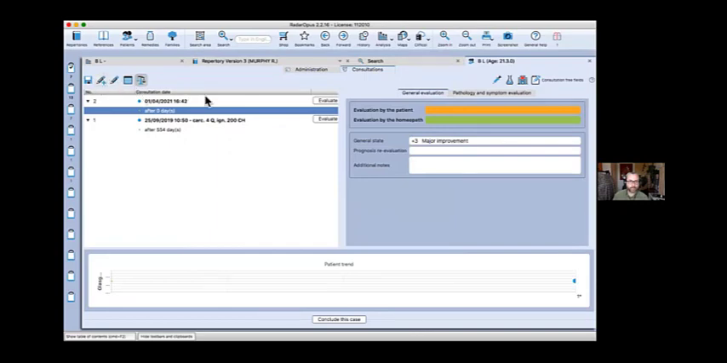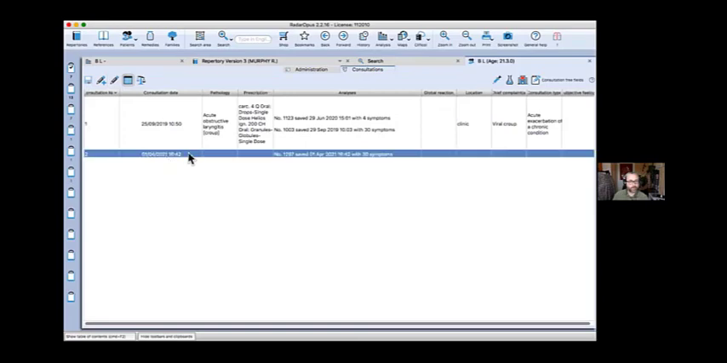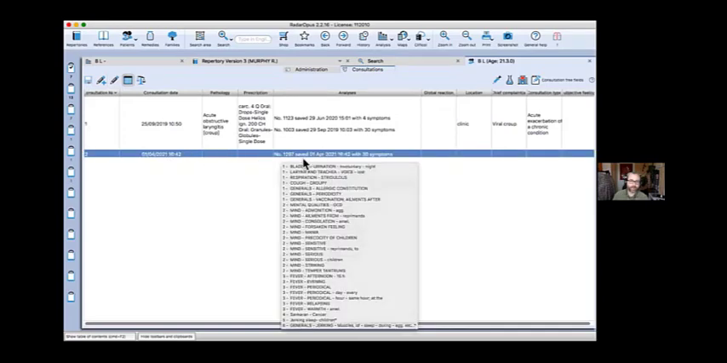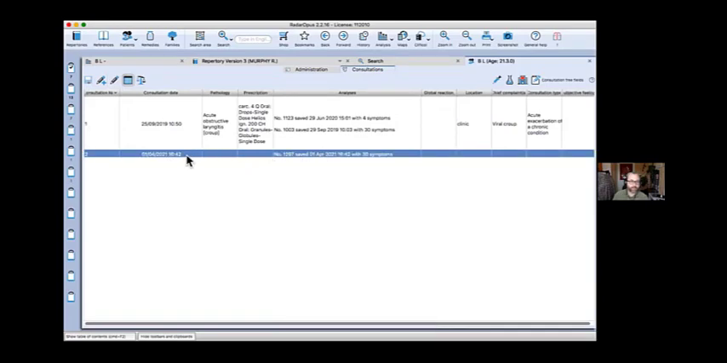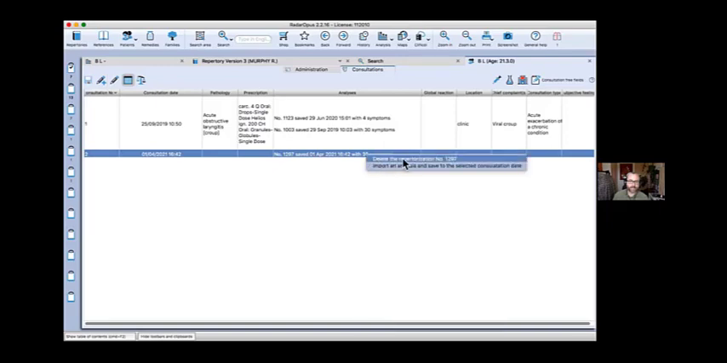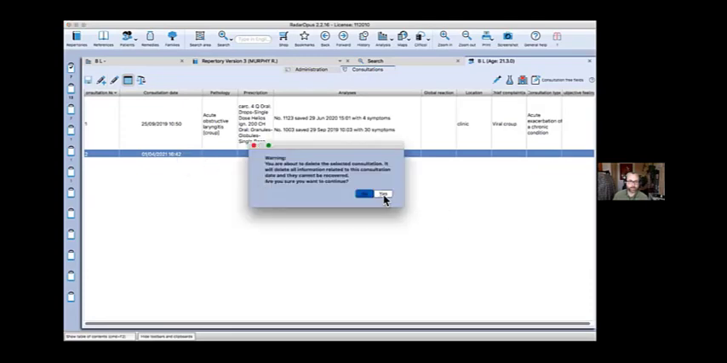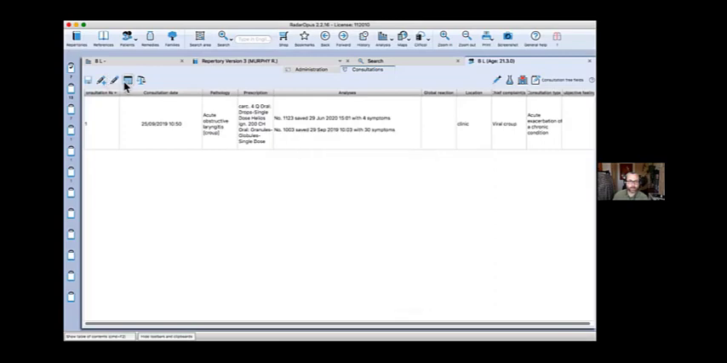Okay, that's just, I should also show you, because in this case, I've done something that I actually don't want to keep. So if I want to delete something, I right click and delete the selected consultation. Or likewise, if it's the wrong repertorization, I can right click there and delete that repertorization. There we go. And delete.